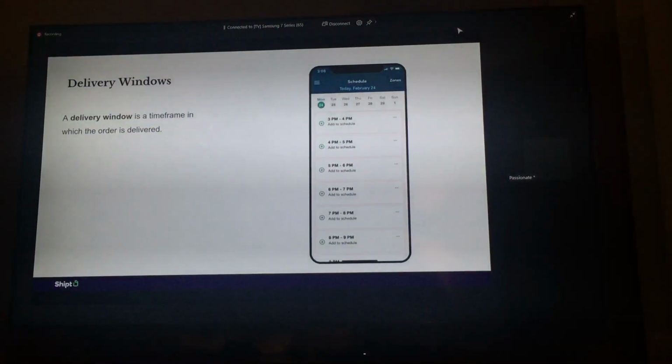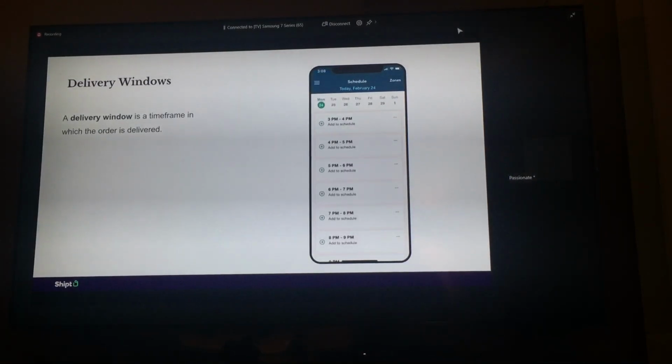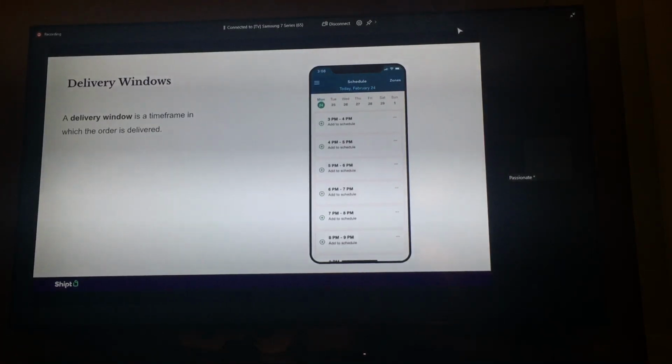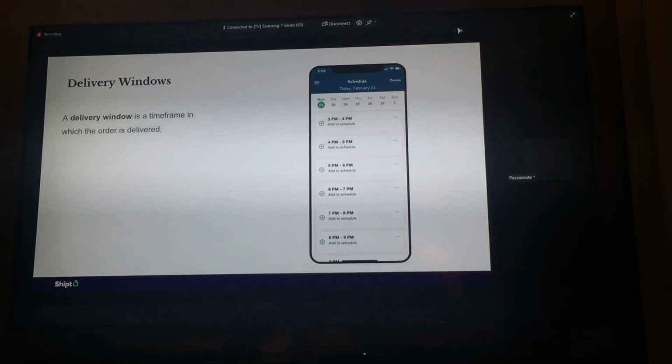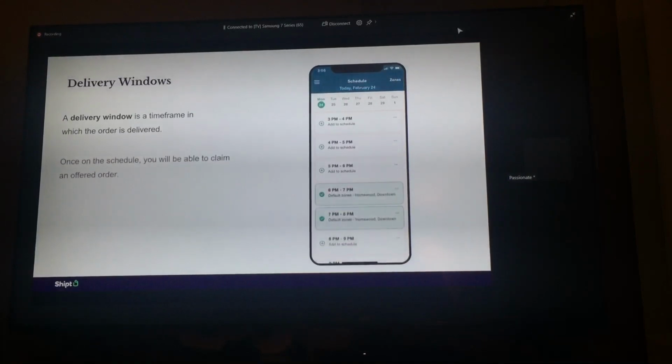Now, back to that scheduling screen, you'll notice that the schedule presents hour-long delivery windows. A delivery window is a time frame in which the order should be delivered. So this means that shopping should begin before the delivery window to ensure an on-time delivery. And to put yourself on the schedule, just tap a delivery window.